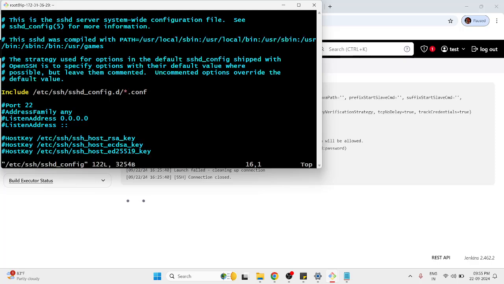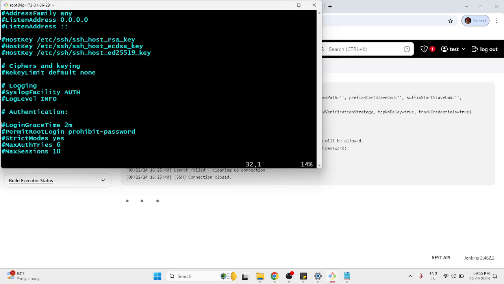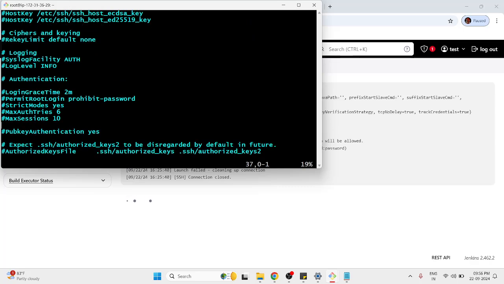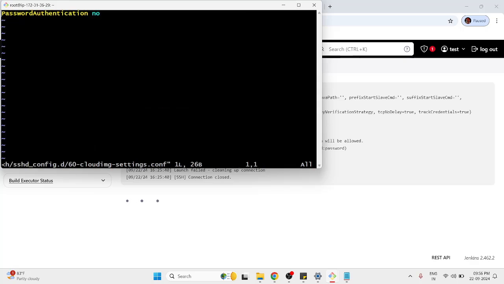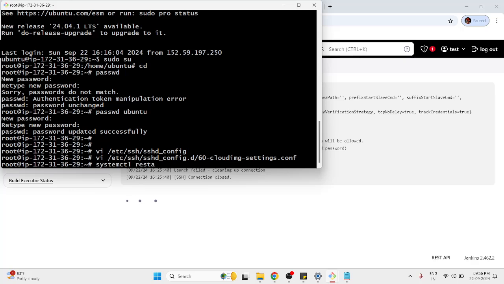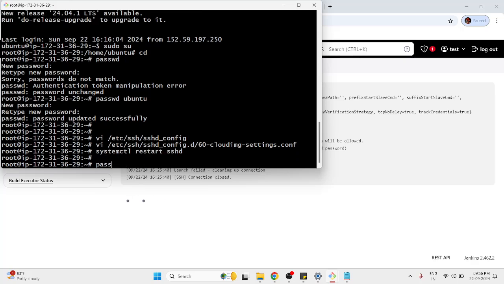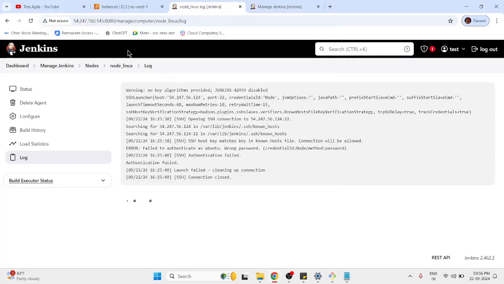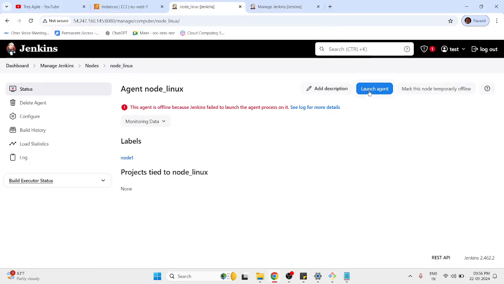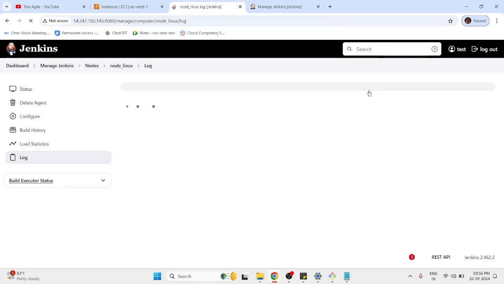I forgot to enable it. Let me just find where it is. Public key authentication is there. Wait, not here. For cloud, for AWS, you have to keep password authentication enabled, yes. Restart the SSH service. Now it's there. Yes, awesome. Now relaunch the agent again. Hopefully it should work now.